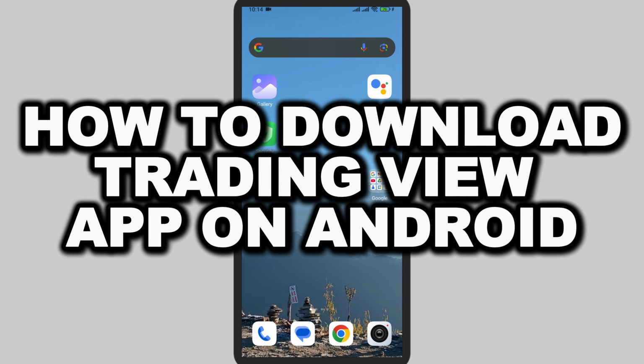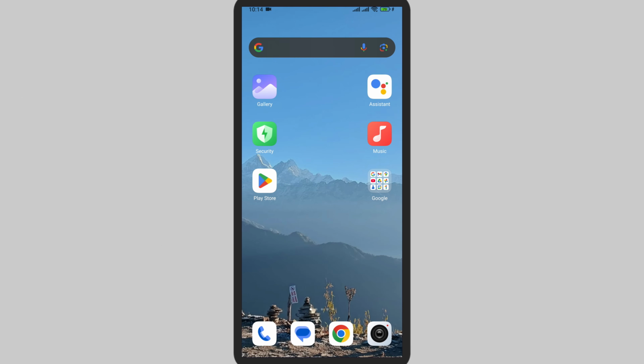How to download TradingView app on Android. In this video, I'm going to show you how you can install this application. First of all, open Play Store.